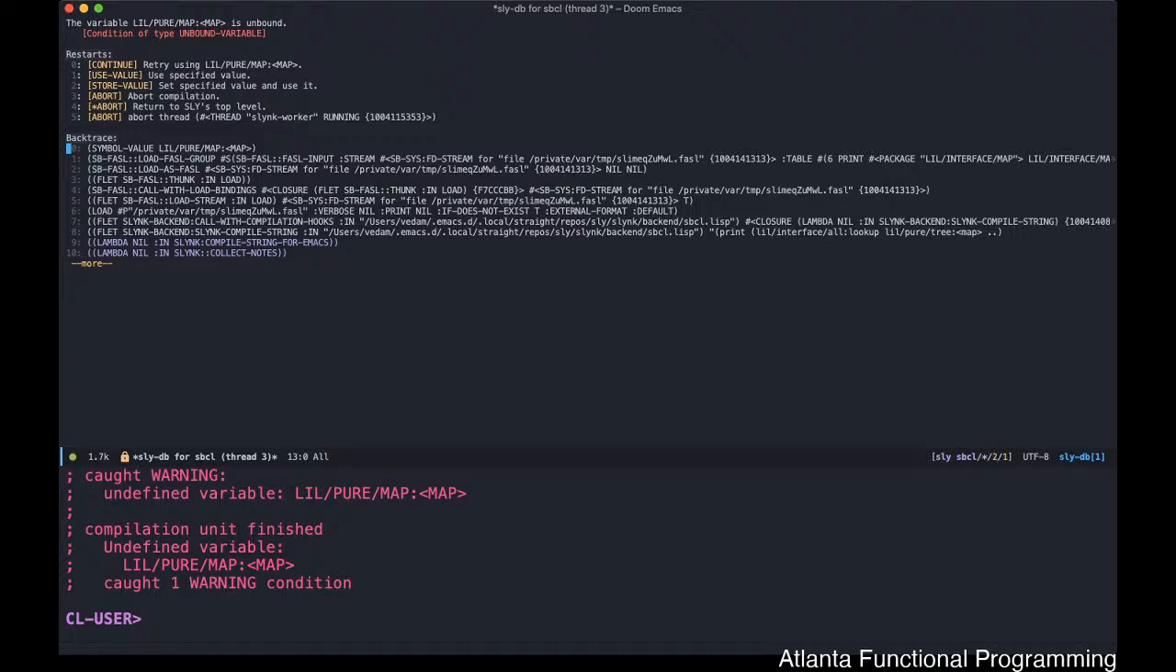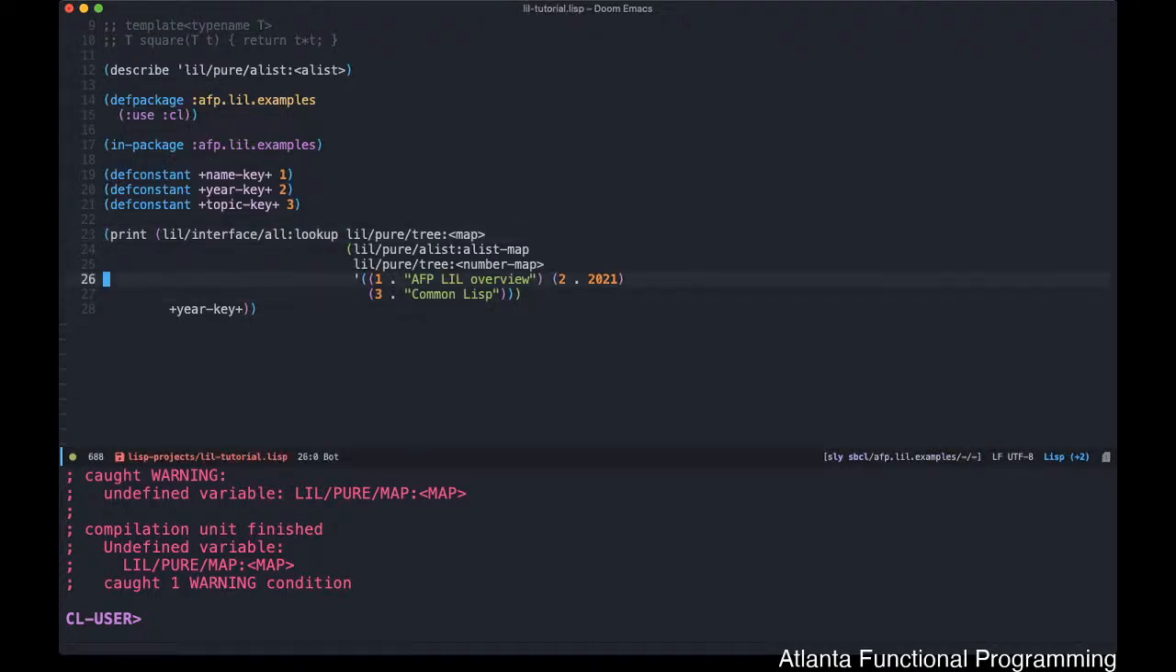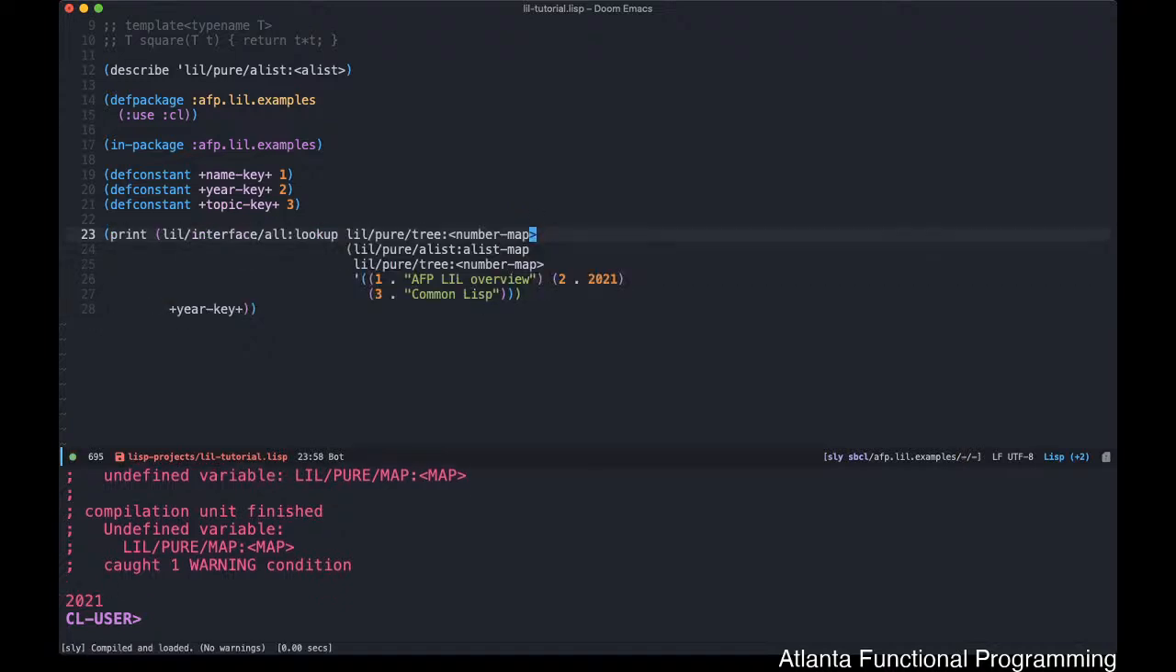All right, so we need to pass in a concrete version of this interface. So let's pass in number map. Once we do that, you'll see that this number map is correctly adhering to the interface that requires a lookup, and we end up getting what we expect, which is this year key.